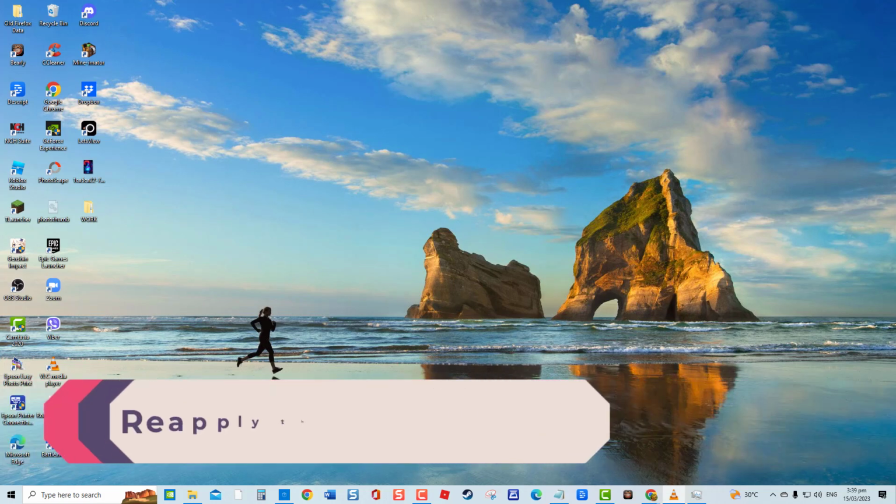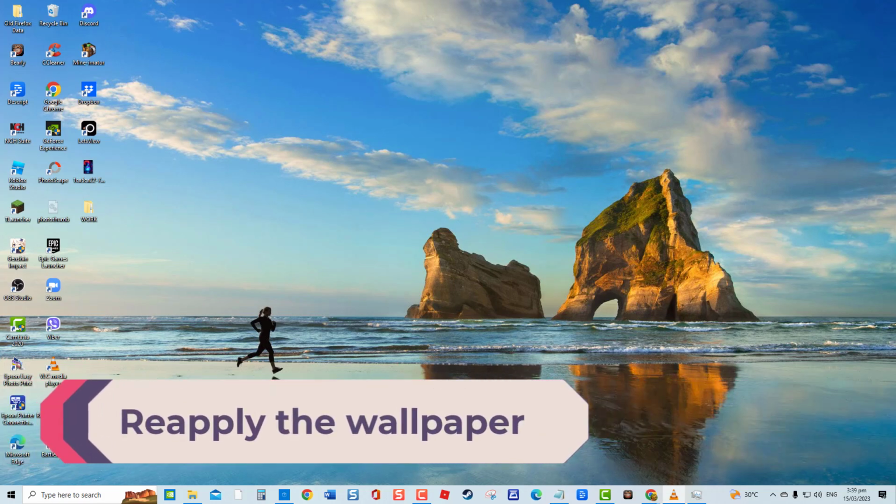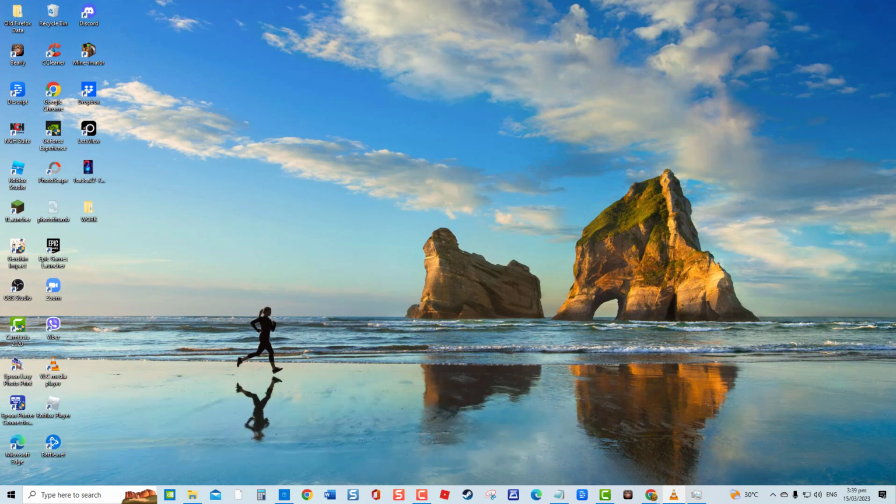Second solution, reapplying the wallpaper. The next possible solution that you can try is to reapply the wallpaper through accessing active theme settings. This solution has helped other users fix the issue.